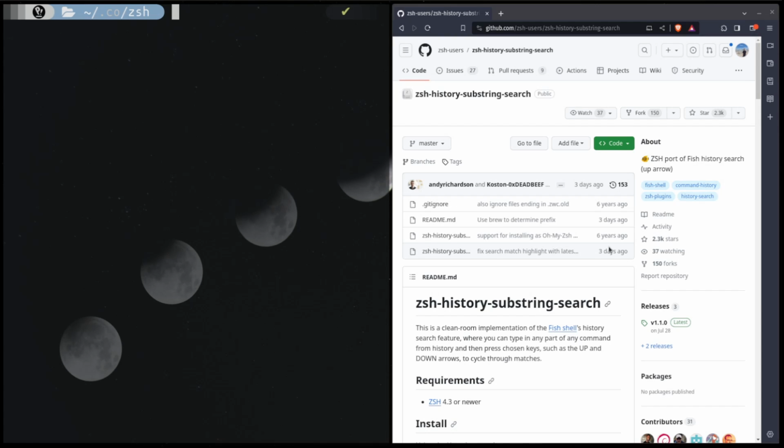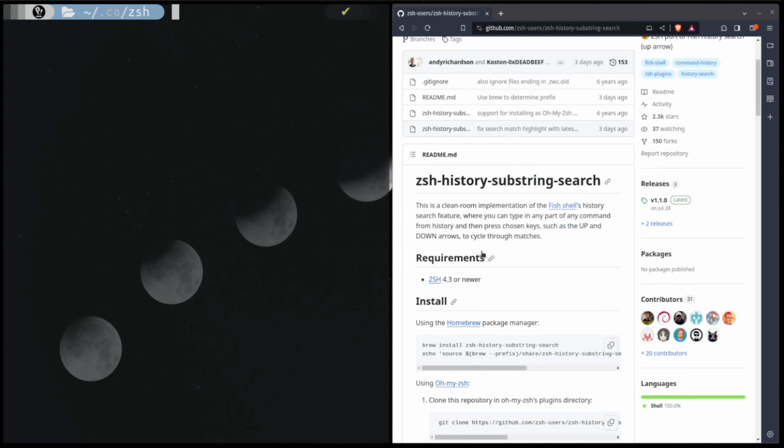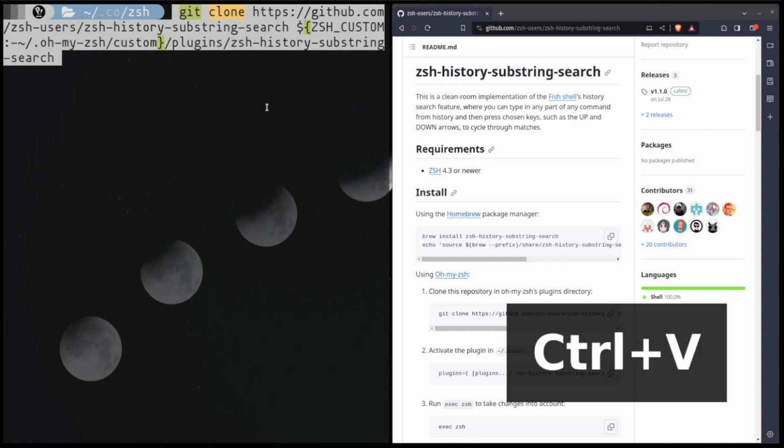And one of those features is zsh-history-substring-search. So this is the zsh implementation of the fish feature. And it states that here. I'm on the GitHub repository, and it says this is a clean room implementation of the fish shell's history search feature. So this is a very cool feature from fish, and here it's been implemented for zsh. There are no clear instructions with respect to installing it manually, but we've gone through this a few times now. It's pretty straightforward. We simply grab the URL to the GitHub repository.